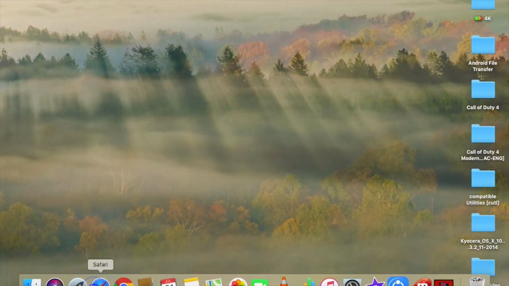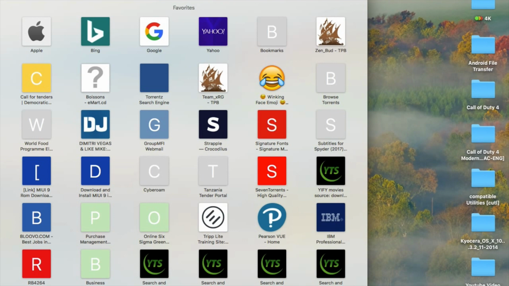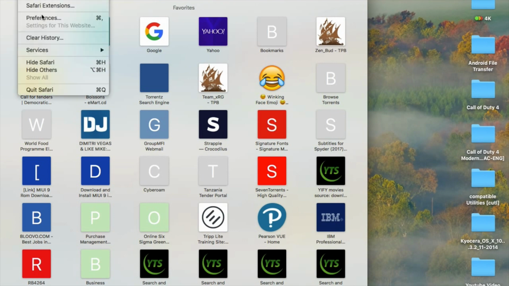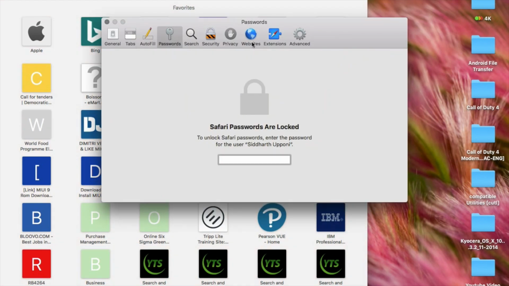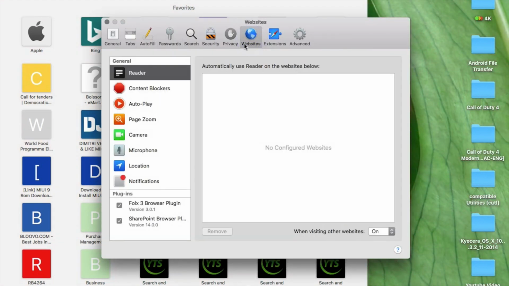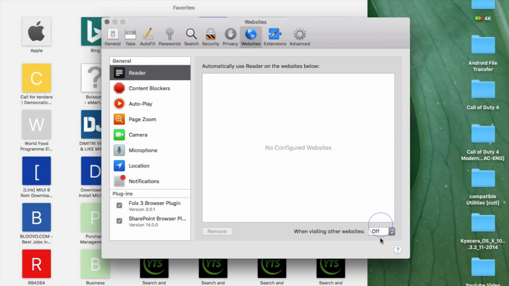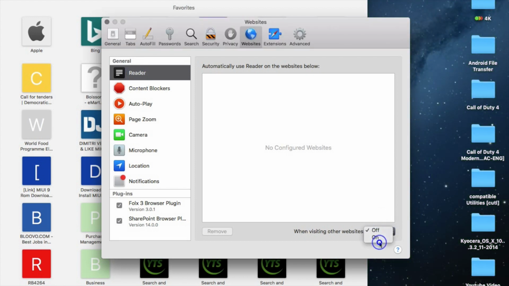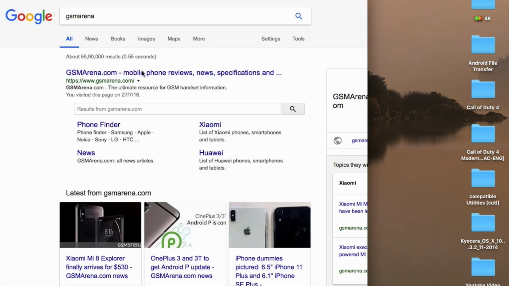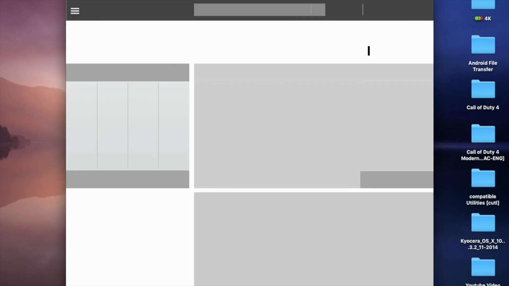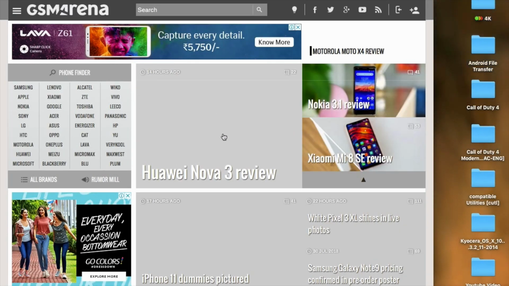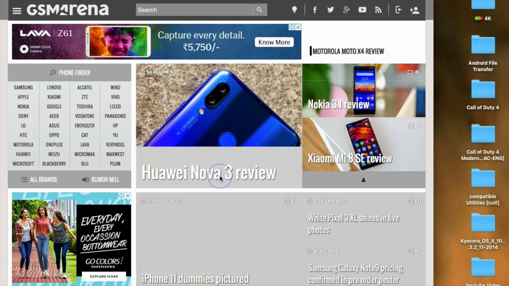Now we will be looking into how to turn on reader mode on Safari. Reader mode is actually handy as it removes the advertisement and shows you only the required content. To switch on reader mode, first open Safari, then go on to Preferences, then select the Websites tab and select Reader option. In Reader option you need to select when visiting other websites to on. Then open any website and open any article. You would see the reader mode come into action.